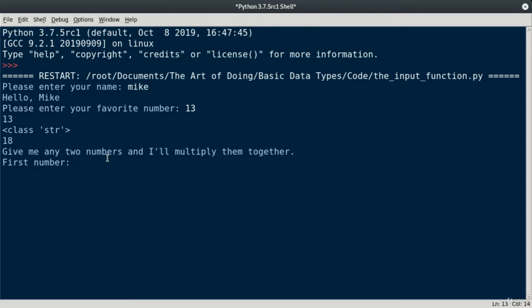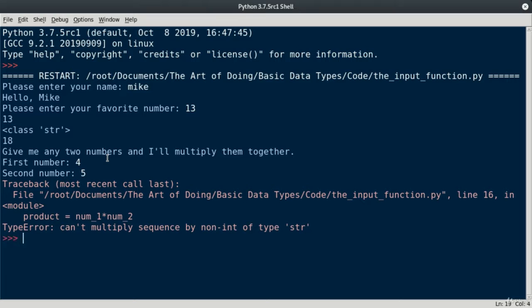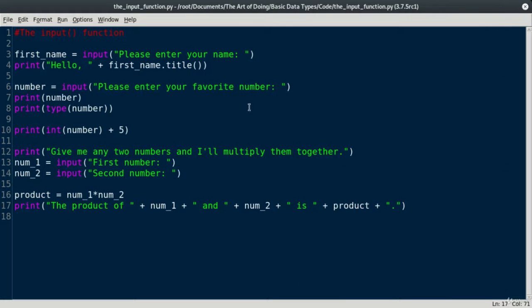And now it says give me any two numbers and I'll multiply them together. My first number is 4. My second number is 5. And we get an error. And our error is on line 16. It says cannot multiply sequence by non-integers of type string. So I think what's happening here is that num1 and num2, because they're user input, they're strings. We have a difficult time performing this mathematical operation.